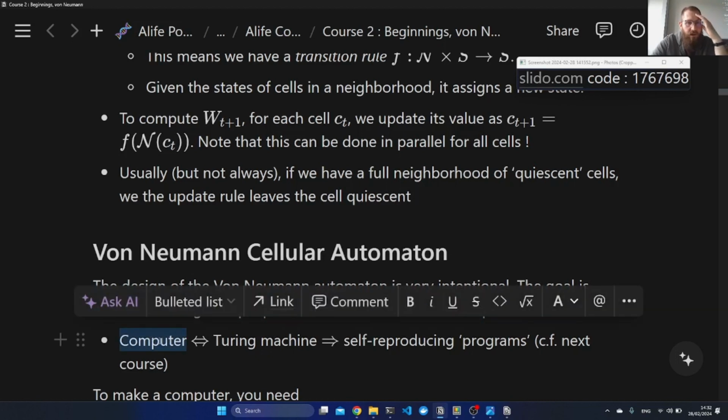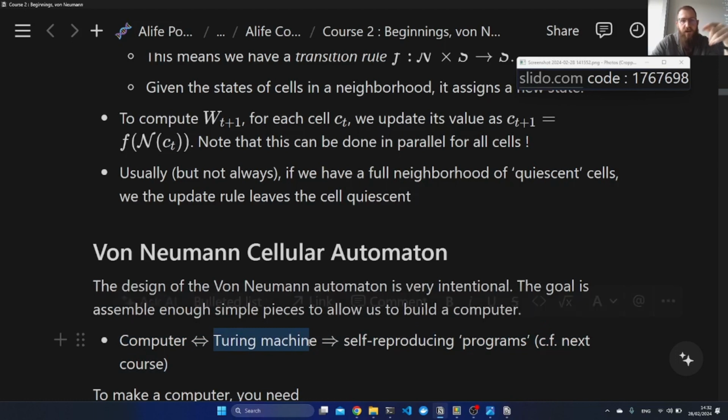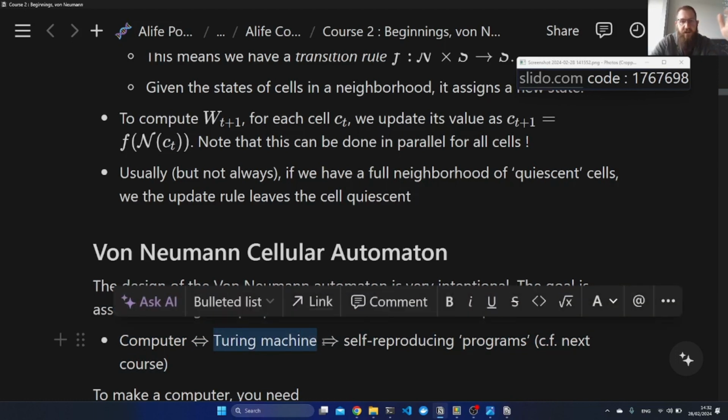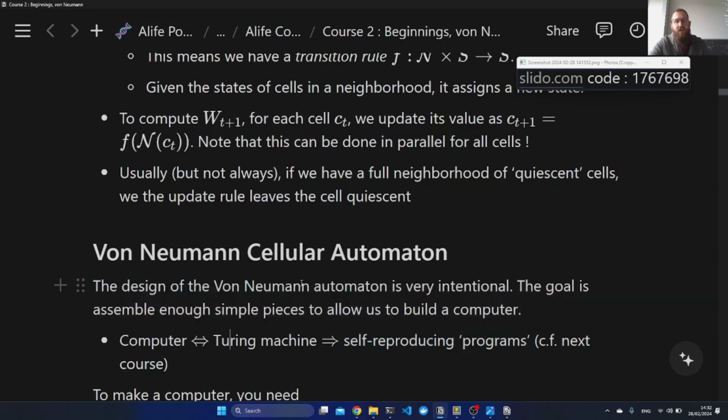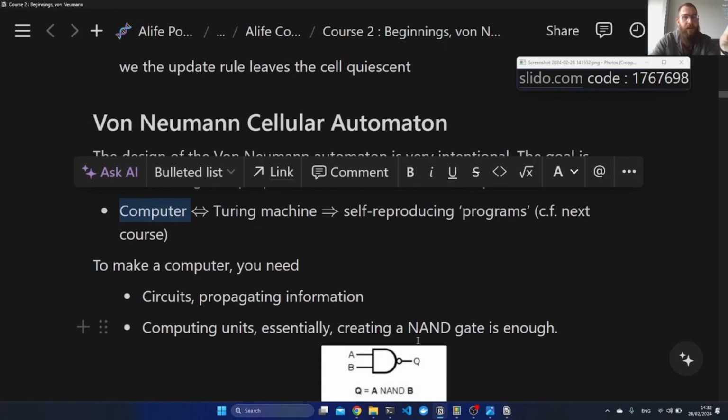And when I say computer, I just mean Turing machine, which we'll define next week. And next week, we'll also show you that having a Turing machine implies that you necessarily have, with some caveats, self-reproducing programs, okay? So essentially what von Neumann said was, I don't need to think really hard about how to build a self-reproducing machine. I just need to know how to build a computer, and then for free, I know that I have a self-reproducing machine, okay?